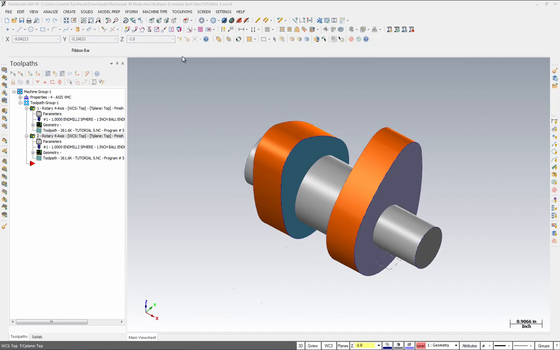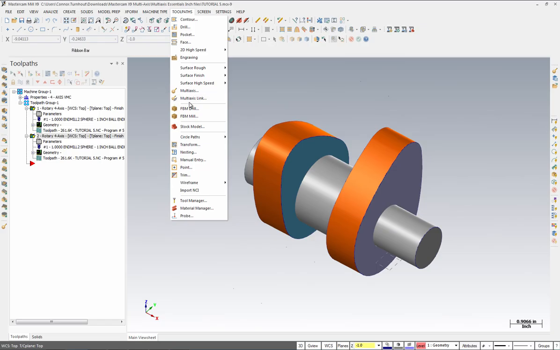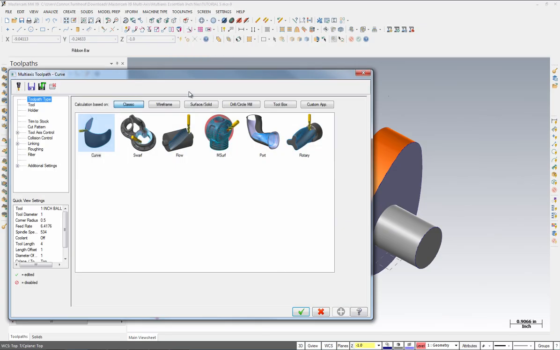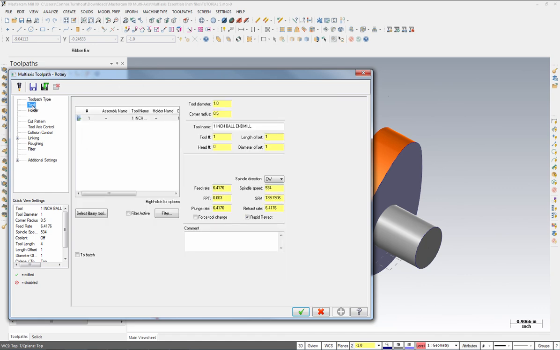With that being said, come up to the top and select toolpaths and go to multi-axis. When this loads up, select rotary on the far right hand side. Come over to Tool and make sure you choose the same tool which we used in the first two operations. Insert the comment, finish the right side cam using rotary toolpath with axial cut.